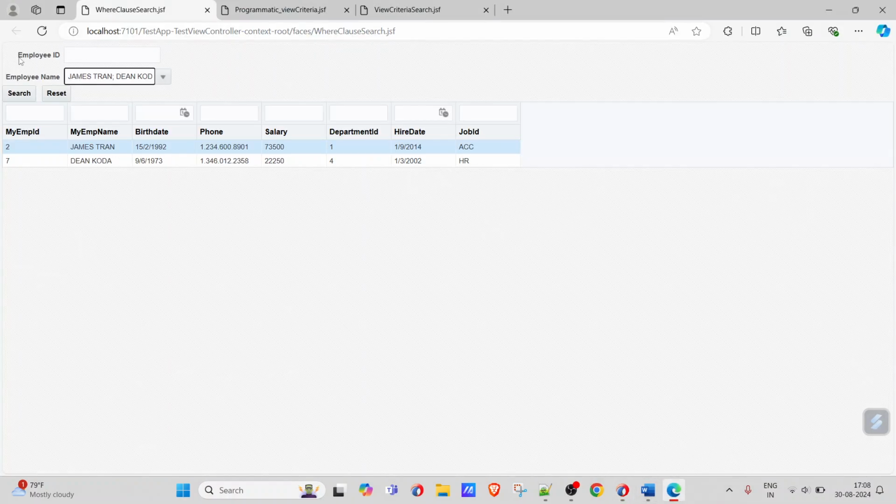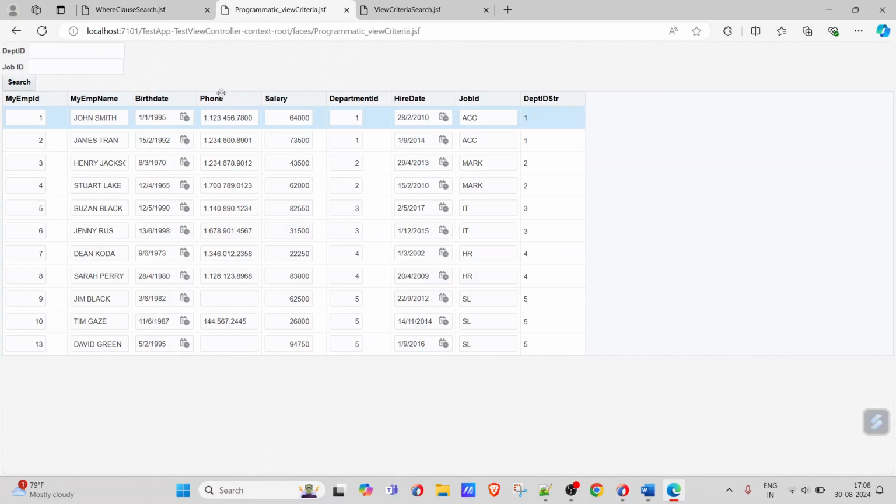If you want searches for multiple values to happen, we'll see how we can do that too. So this is how we're going to do it. We have the department ID and the job ID, these two columns, and we have a search button here. Here we'll be using a view criteria, so we'll see how we can do it.